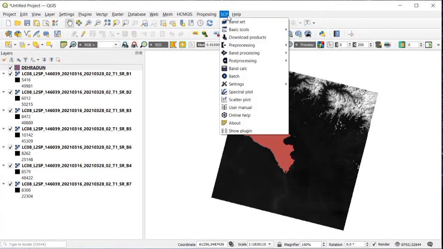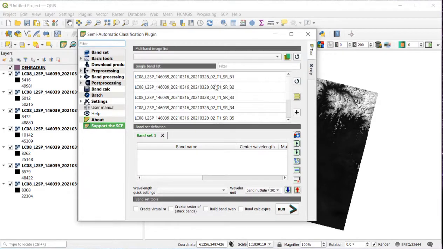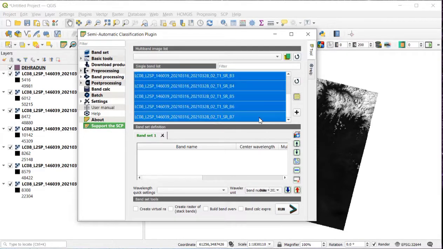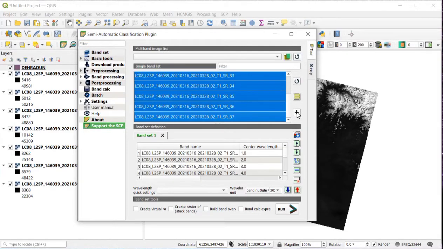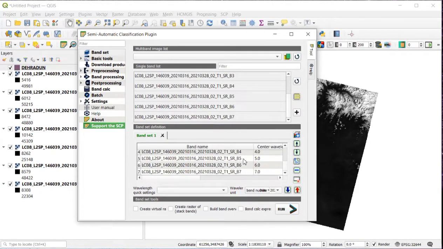Now in the menu toolbar, click on SCP, band set. And then here on the right side, you can see this refresh icon. Click on that. Select B1 and then press Shift plus Control and go up to B7. Then press this plus icon. And here just check it once that it is in the order B1, B2, B3, B4, B5, B6 and B7.